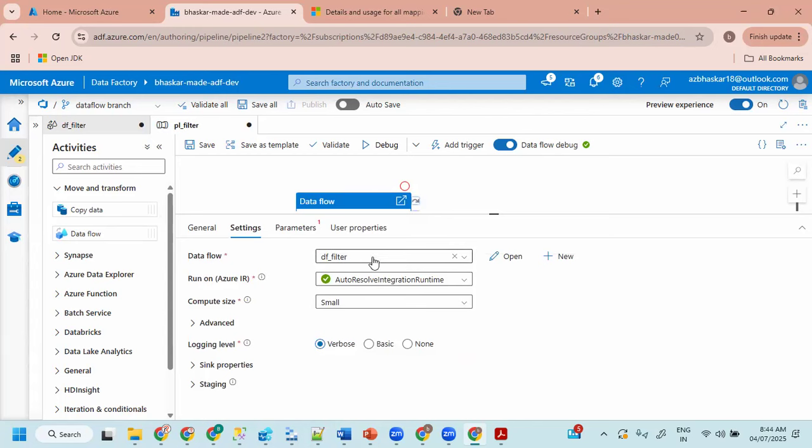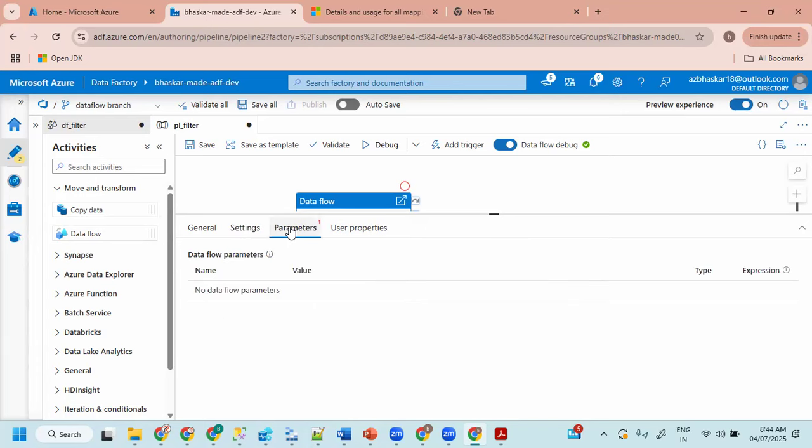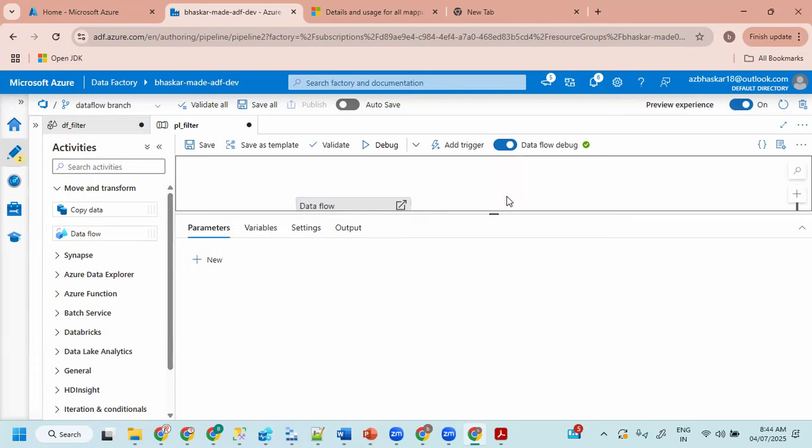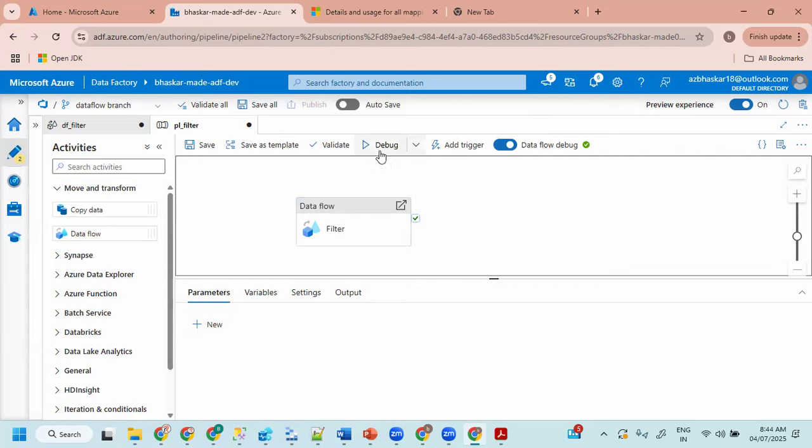And when you run this data flow, it is going to take a little time because it has to spin up the cluster, then it will go for running your job. Okay, so starting of the cluster is going to take a little time. And once you have done this, then you just debug it.